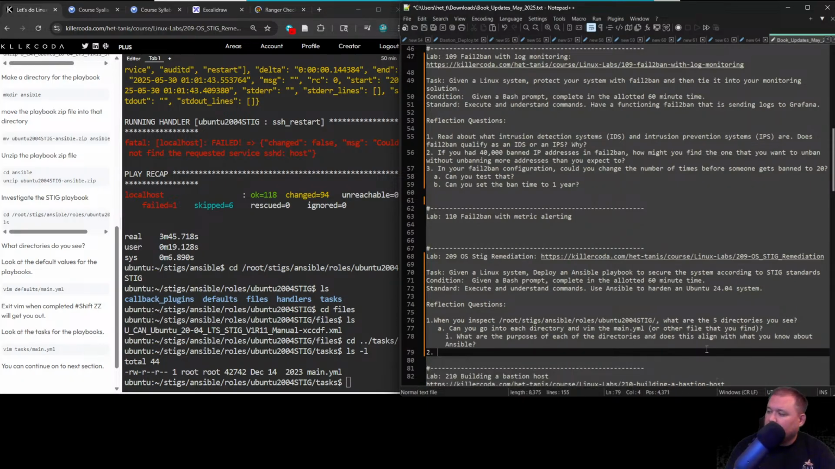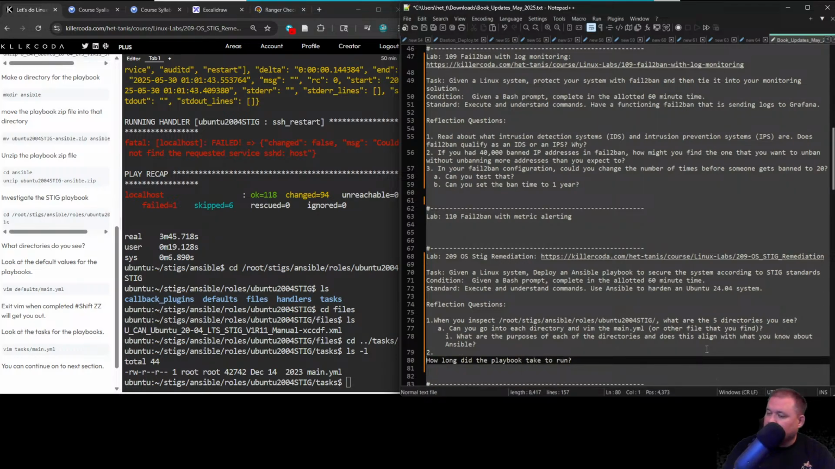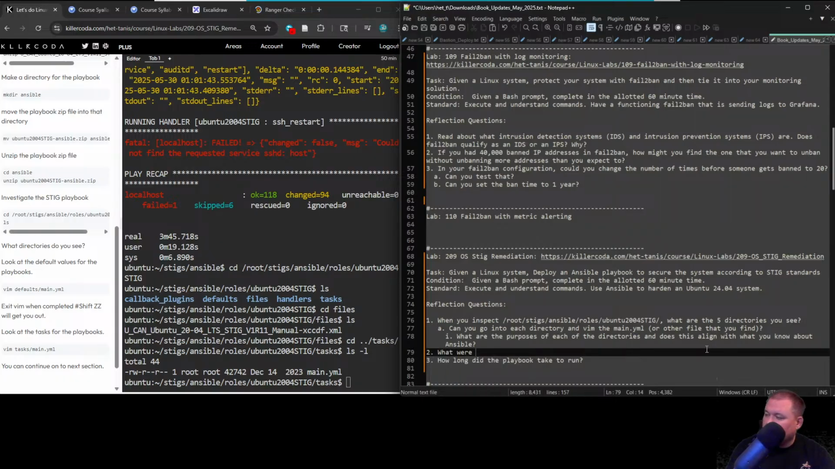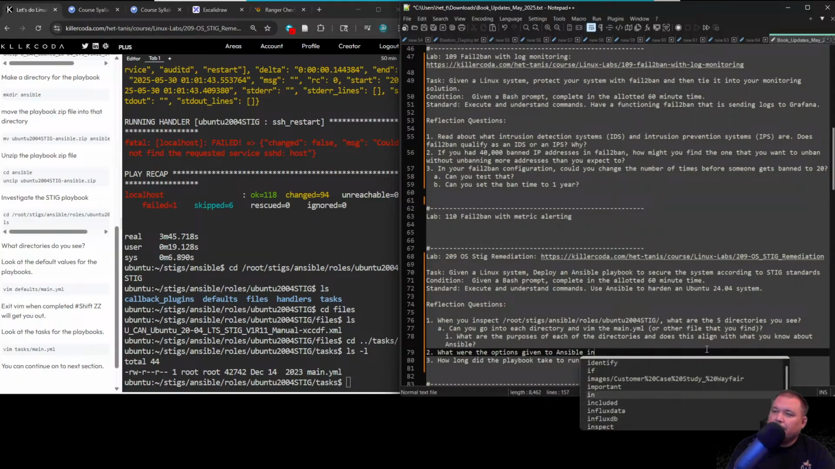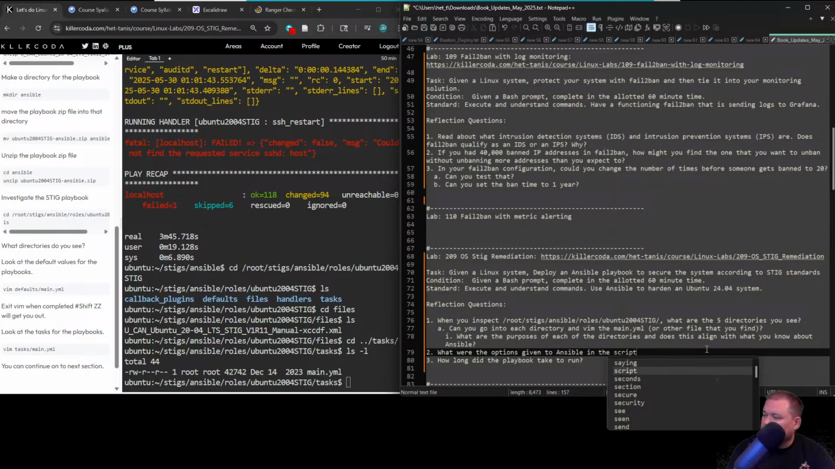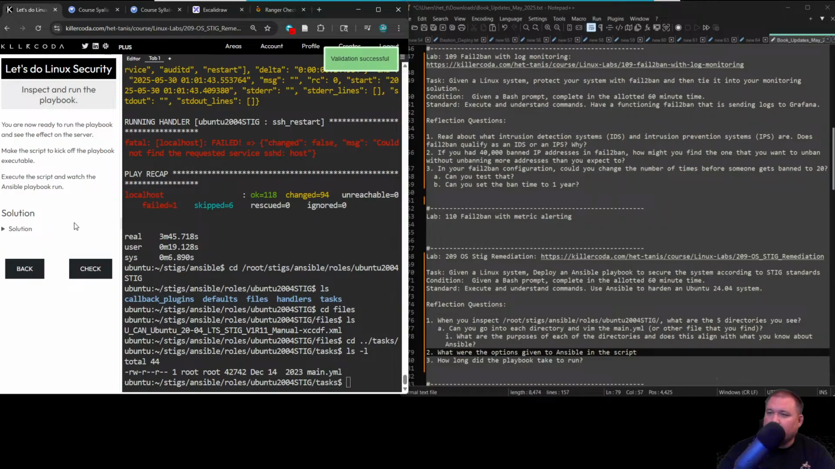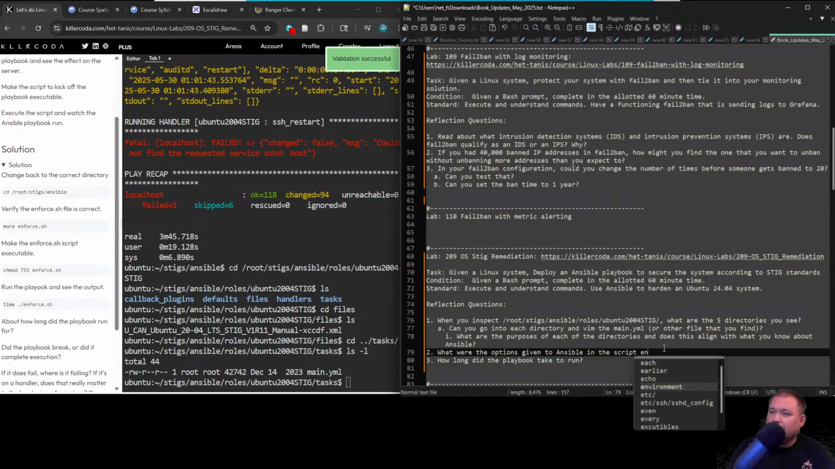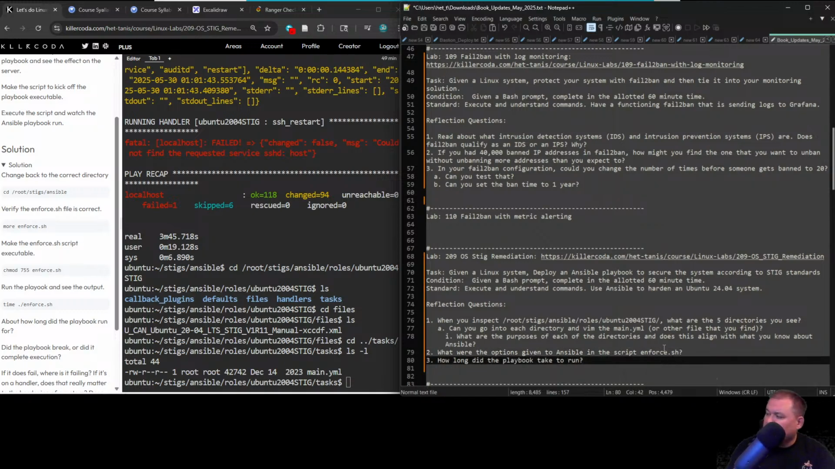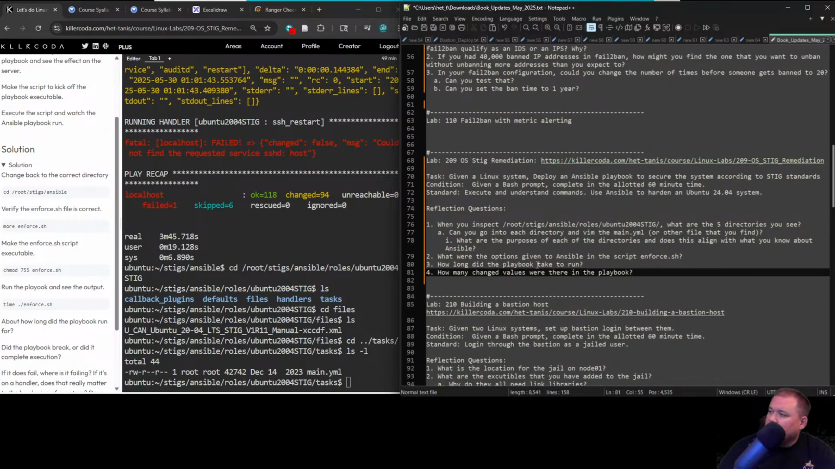How long did the playbook take to run? What were the Ansible values given in the script enforce.sh? How long did the playbook take to run? How many changed values were there in the playbook? All right, I think that's pretty good for that.